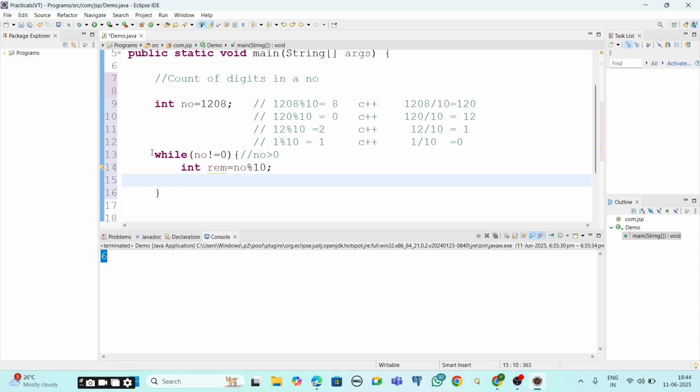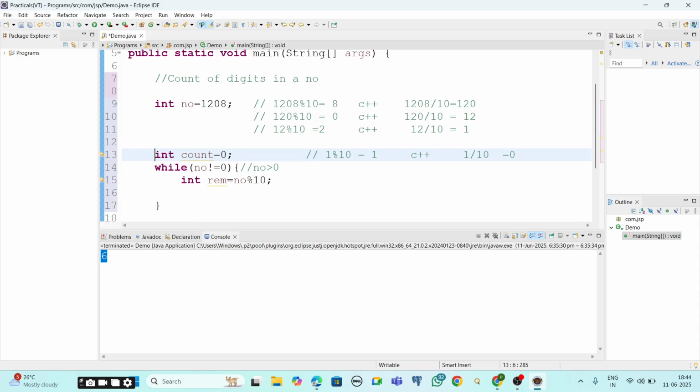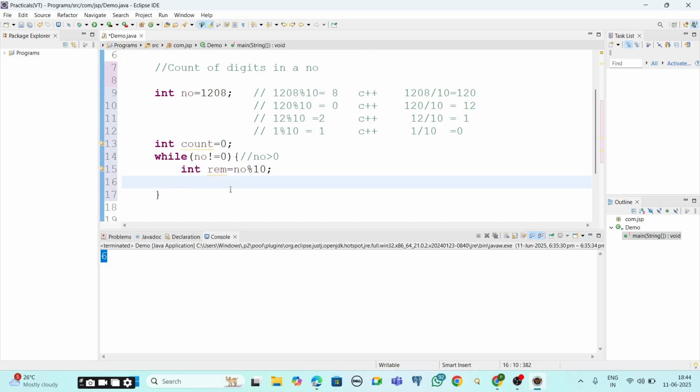To increment the count, first I need to declare and initialize that variable, right? So int count is equal to 0. I'm first initializing it with 0. Later I am incrementing the value.